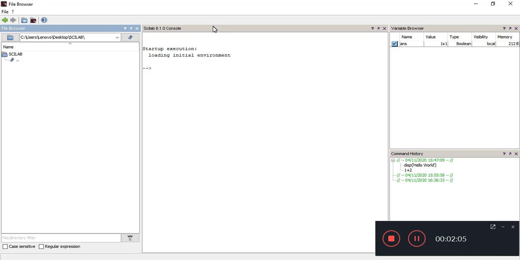And at the center you have the command window. This is where you will type all the code, all the minor commands that you want to give to Scilab. Whenever it is launched, it shows the initialization parts.